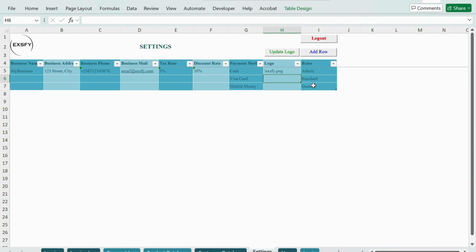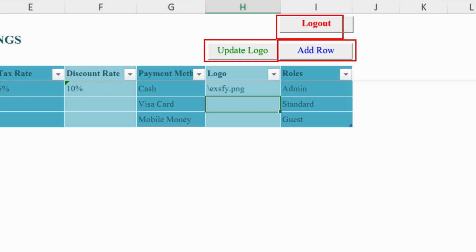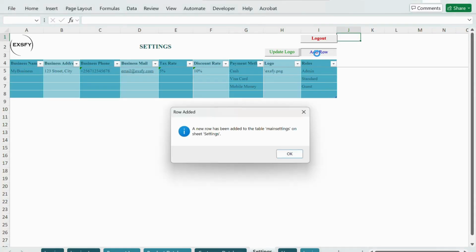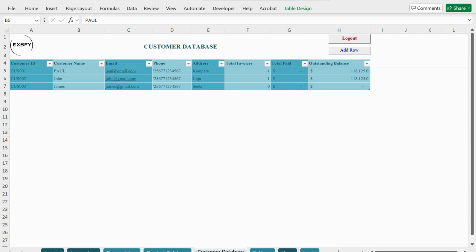These are the rows. So here we can add more rows by simply adding the row. This is the add row button, as I showed you earlier. This is the logo update button, and this is the logo out button. So these are the three buttons that we have on this Excel sheet. So we can simply add row, and then a new row will be added. Then we'll input whatever we want under the row.